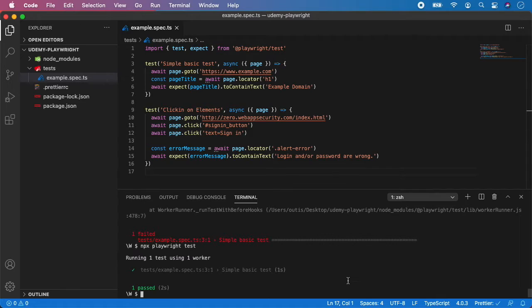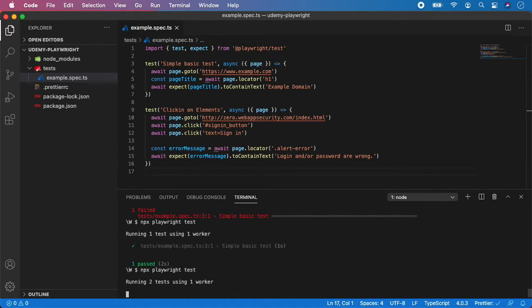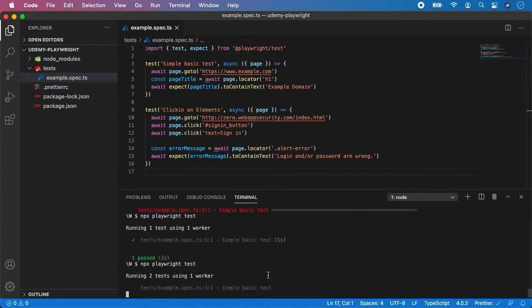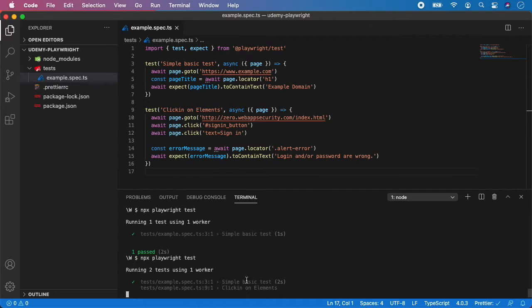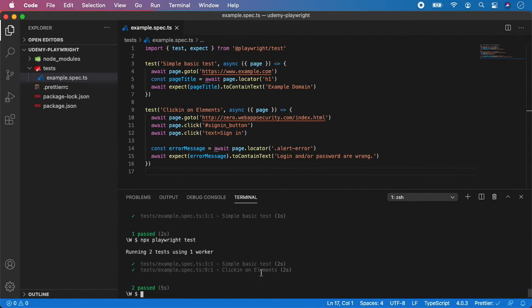So let's run the test to see that it's going on working correctly. We can use npx playwright test and hit enter. And as you can see, it's running two tests. So simple basic test passed and clicking on element passed as well. So that's it. Just a quick recapitulation. If you want to click on something, you will use await page.click. And it will pass the selector as value. It's simple as that.